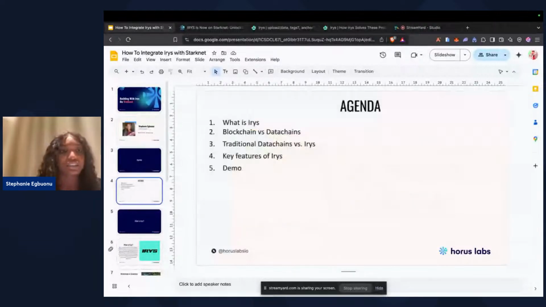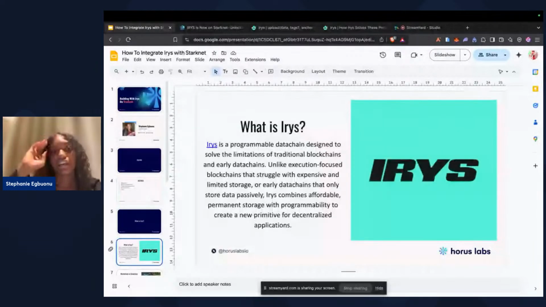The agenda for today: we're going to go through what Irys is, then I'm going to tell you the difference between blockchains and data chains, traditional data chains versus Irys, and then we're going to sum it all up with the key features of Irys, and then I'm going to give a mini live demo. So, what is Irys? Irys is a programmable data chain designed to solve the limitations of traditional blockchains and early data chains. If you have any questions, you can leave them in the chat and I'll attend to them after.